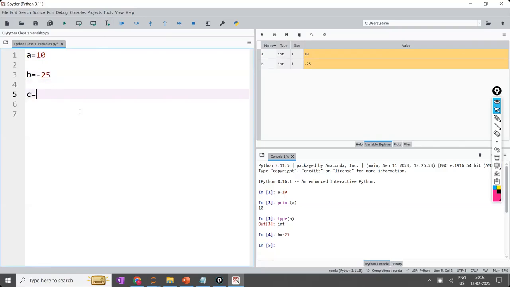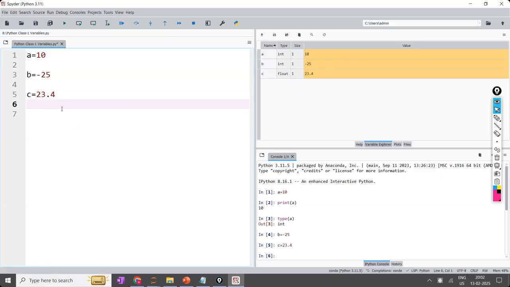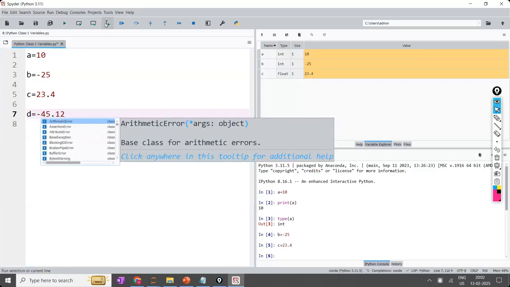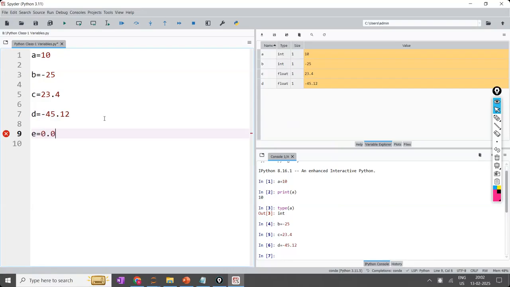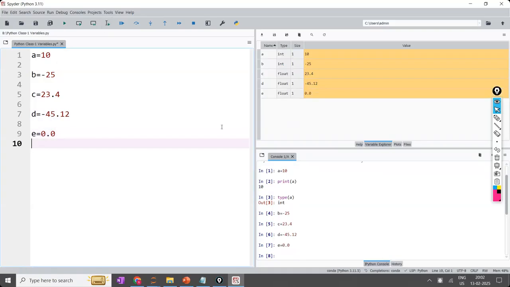Now, C is equal to 23.4. What is the data type it is going to choose? It is going to choose float. And if I write D is equal to 45.12 minus, what is the data type it is going to choose? It is again float. For example, if I write E is equal to 0.0, what is the data type? It is also float. If I write F is equal to 0, then what is the data type?